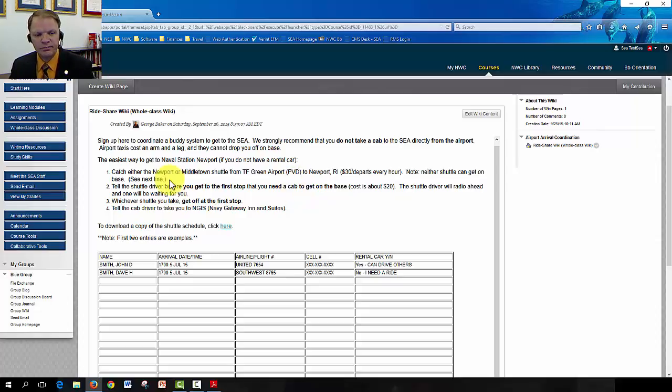These directions say, catch a shuttle. It doesn't matter whether it's going to Middletown or Newport. Get off at the first stop, and before you reach that first stop, tell the shuttle driver you need a taxi to bring you to base. So take the shuttle to Aquidneck Island, Newport or Middletown, and then from there you catch a cab. All the cabs can get on base, and they'll bring you right up to either the Navy Gateway Inn and Suites, NGIS, or the Newport Chalet, wherever it happens to be that you're staying.